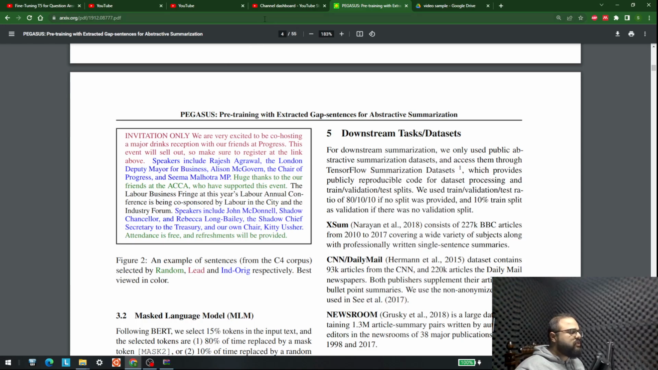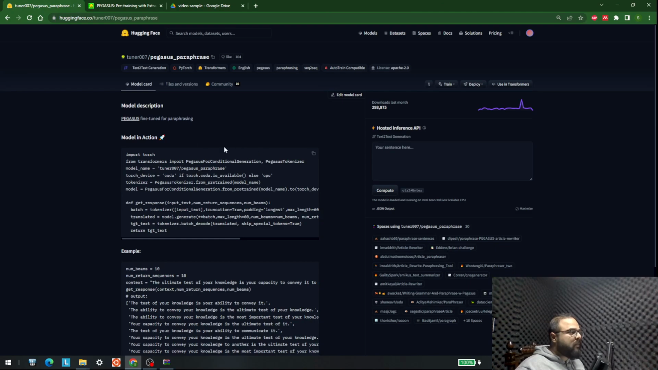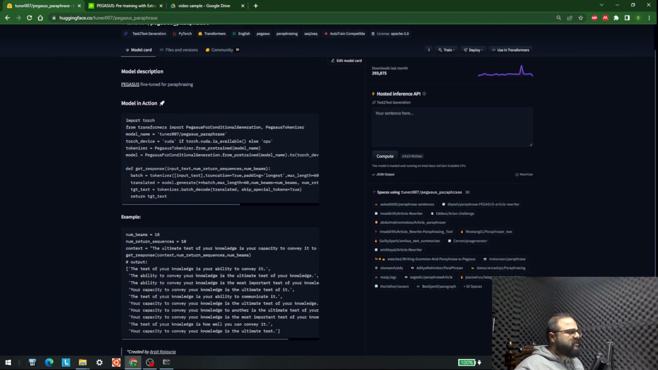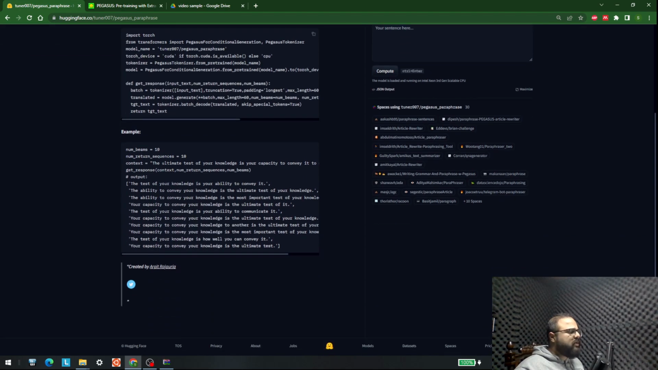We are going to use the Hugging Face transformers library for that. So let me first show you the architecture that we are going to use. There we go. We are going to use this tuner007 Pegasus paraphrase model, which is already fine-tuned for paraphrasing. So we are going to use this model and implement it, and without wasting any time, let's see how we can do that.